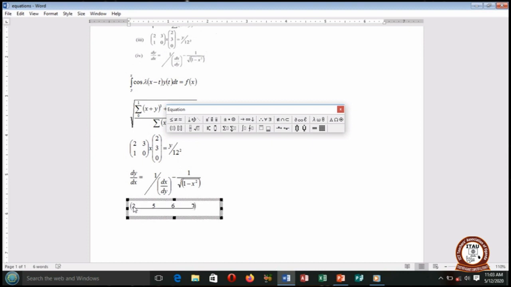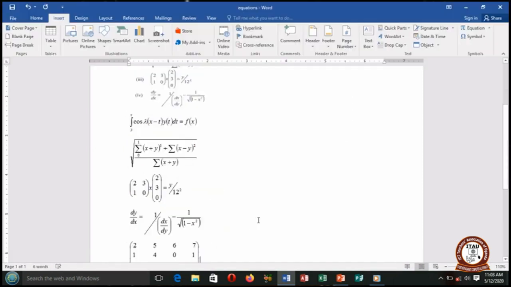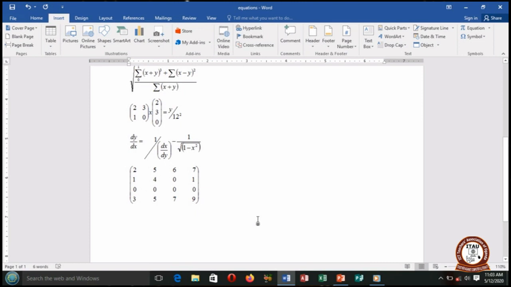To go to the next row, press enter. 1, Control Tab again, 4, Control Tab, maybe 0, Control Tab 1. Go to the next row, enter, until you complete the order that you want. Maybe 0, Control Tab 0, Control Tab 0, Control Tab 0. Next line 3, Control Tab 5, Control Tab 7, Control Tab 9. And you are done with a 4 by 4 matrix.